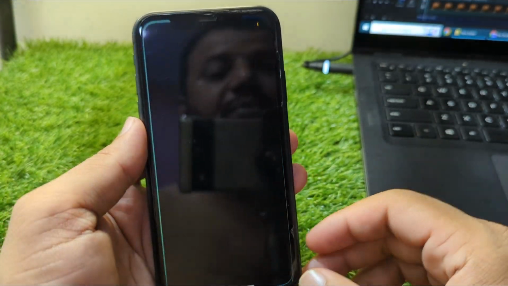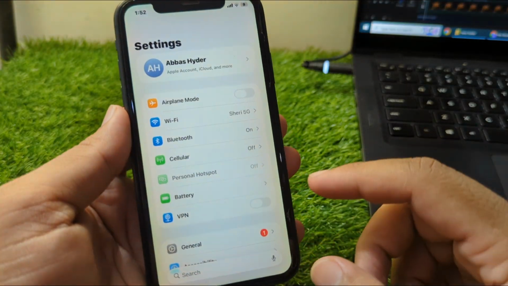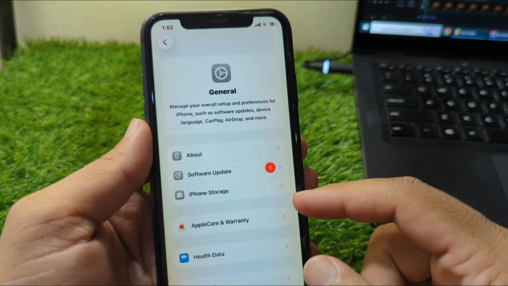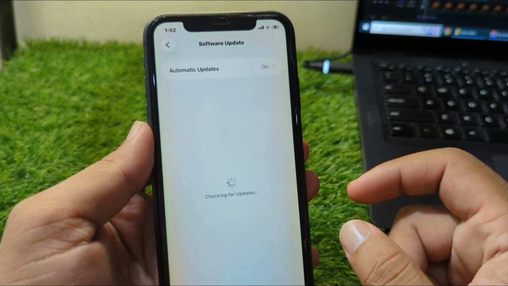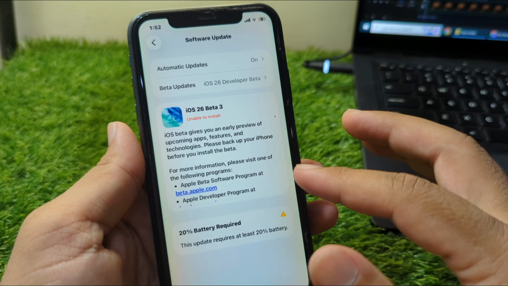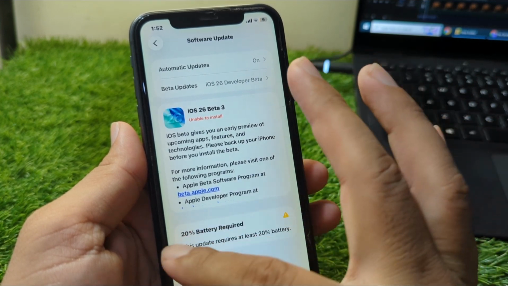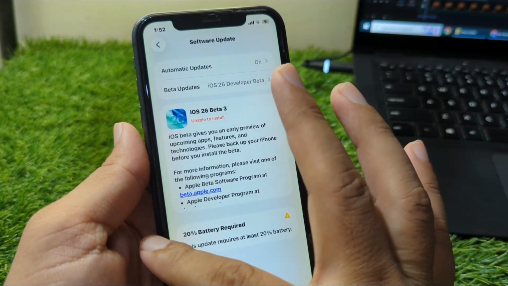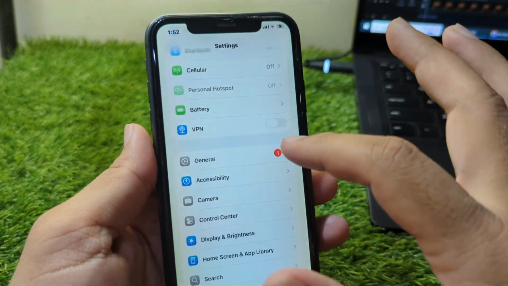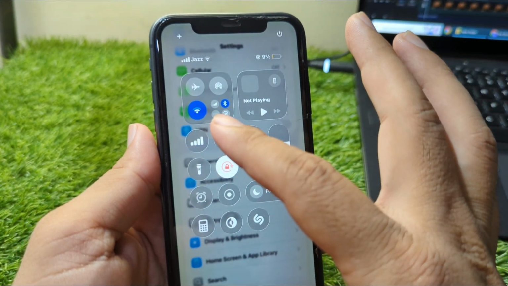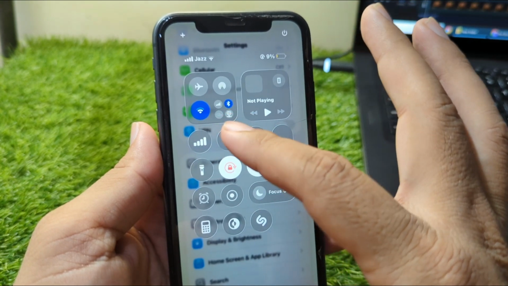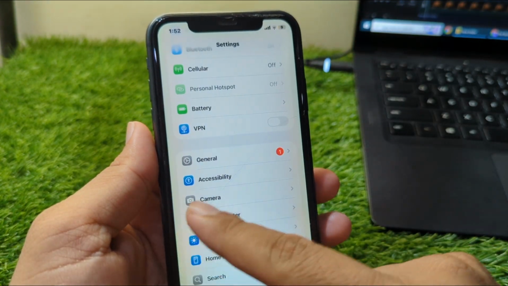First of all, open settings on your device, and from here simply scroll down, tap on general, tap on software update, and make sure that you are using the updated version. If there is any update available for you, simply install the updates on your device, and after this go back. Now make sure that you are connected with a strong internet connection. So guys, connect your device with a strong internet connection, and after this go back.